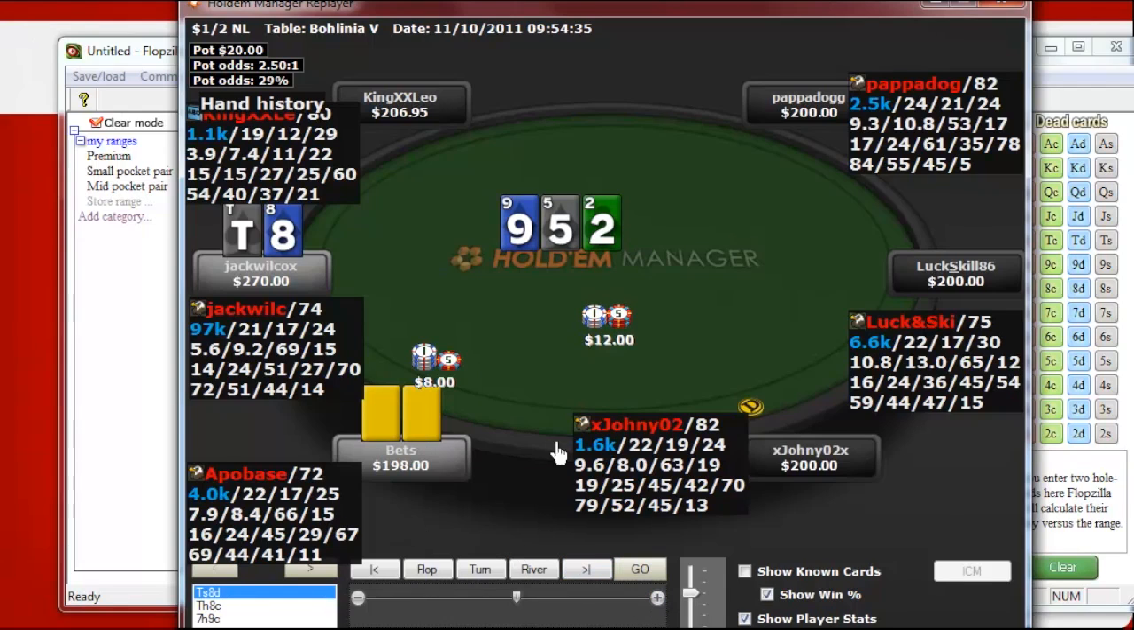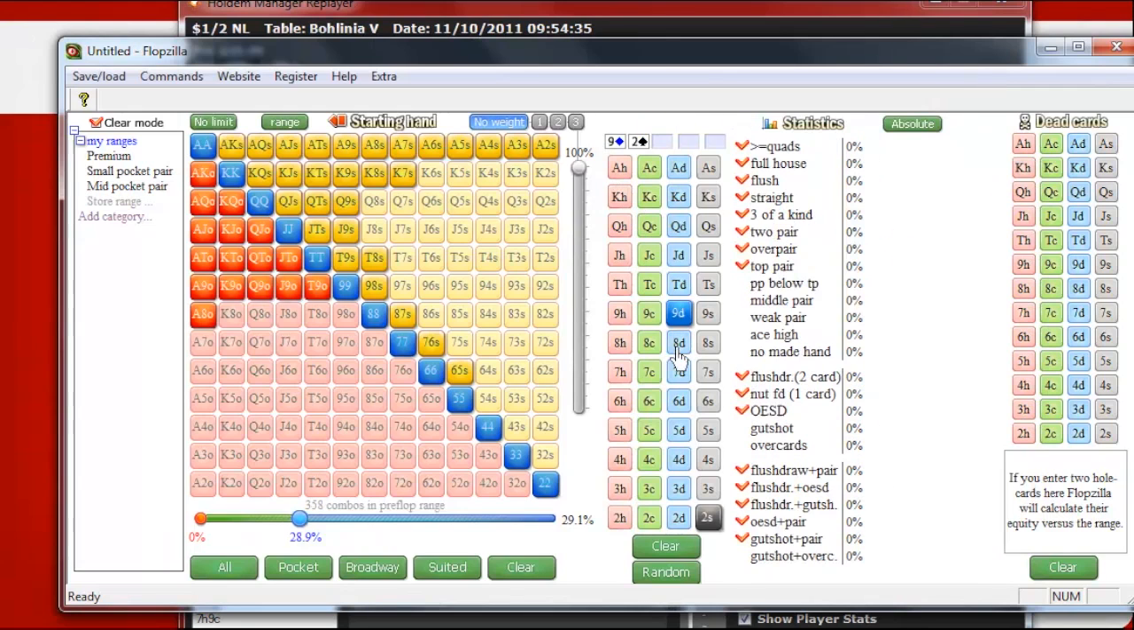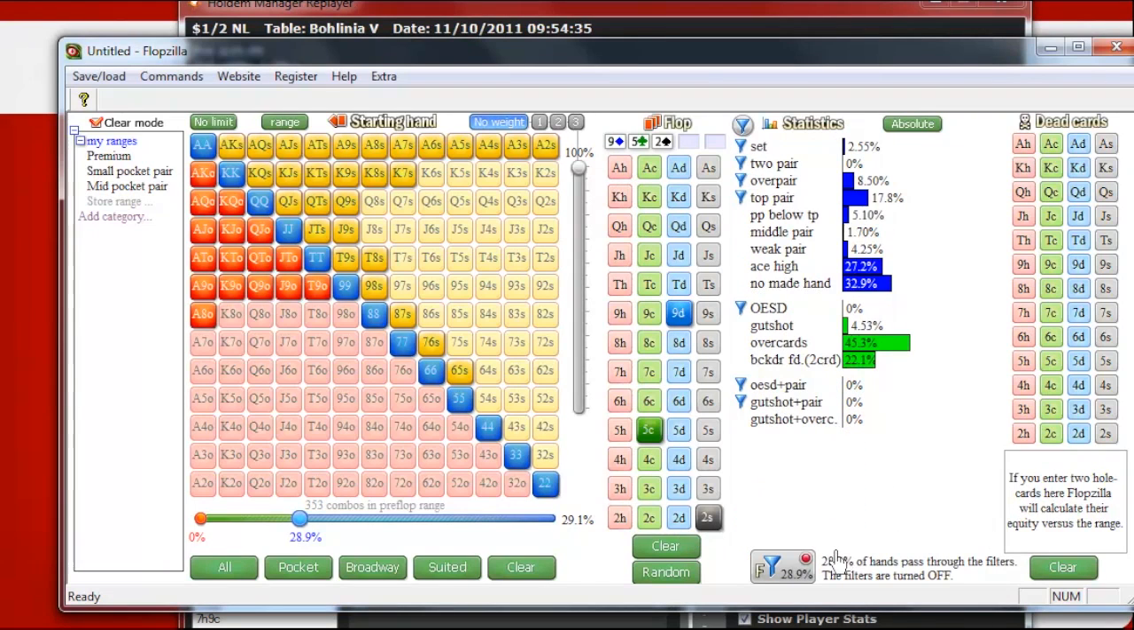Now this is a spot where if we open up Flopzilla and get like 29% of hands in Flopzilla, so a few more hands than this, and then we put in the board texture 9-5-2 rainbow, then we can see he's only made top pair or better like 30% of the time. Obviously, because it's blind v blind, there's a decent chance that he's going to at least call 1 or 2 streets with a weak pair if he bets the flop and then checks the turn. But that's still only 40% of hands.